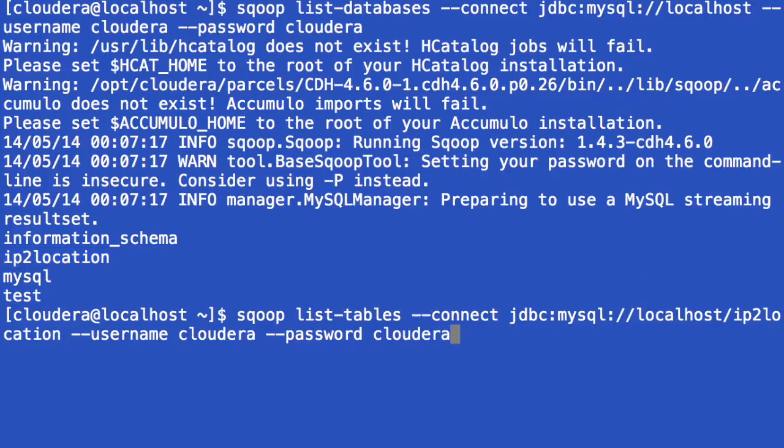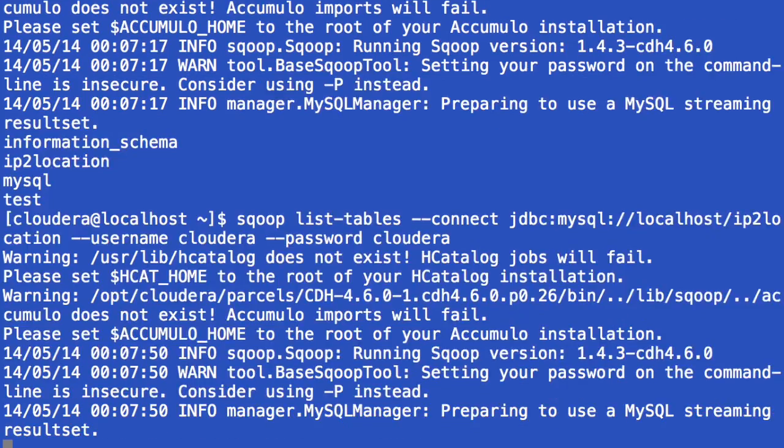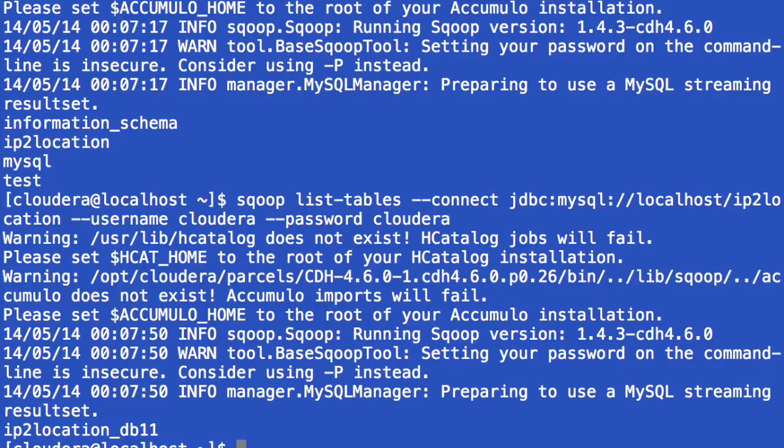So here it is. Let's execute. And as you see, this is the table. Okay, so now let's execute the command for importing this table data into HDFS. And when we are done, we should see that it's the same total number of records.